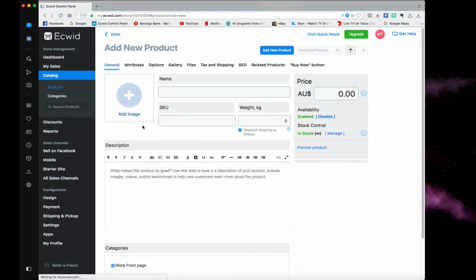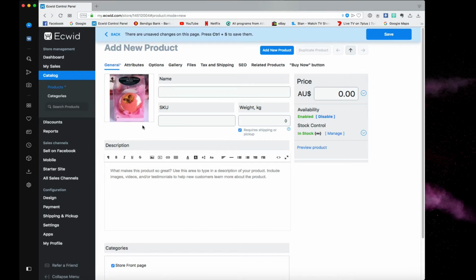So photo's ready. I can add more, right? So just one there. So I'm going to call it a name. If I had an SKU, which I don't. I'm just going to guess the weight. 250 grams, right? Price. And then a description. All right.